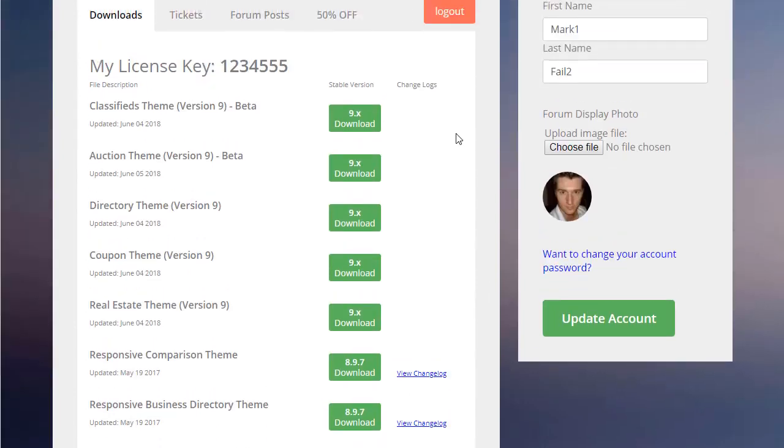Now, for this video tutorial, I'm going to install the auction theme. However, the process is exactly the same for all of our PremiumPress themes.